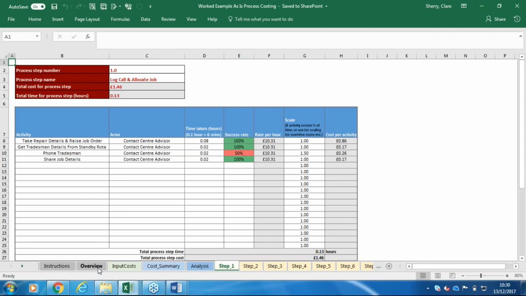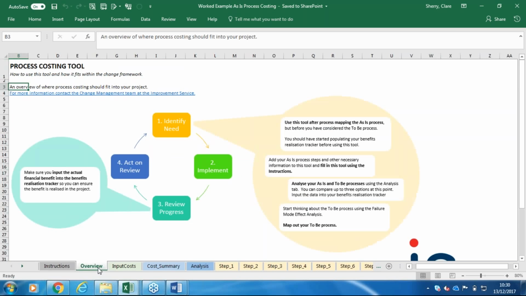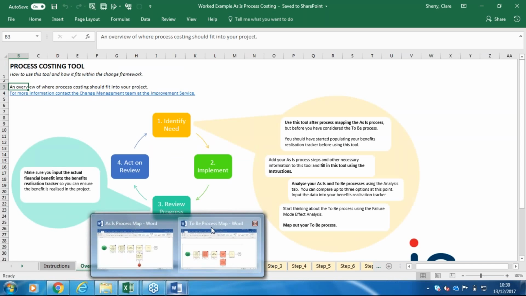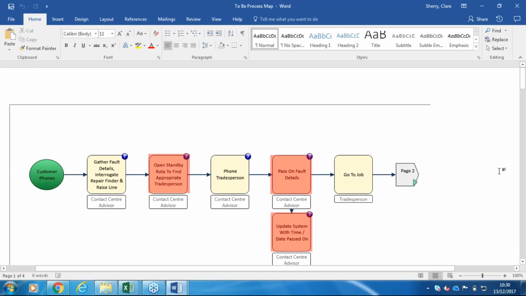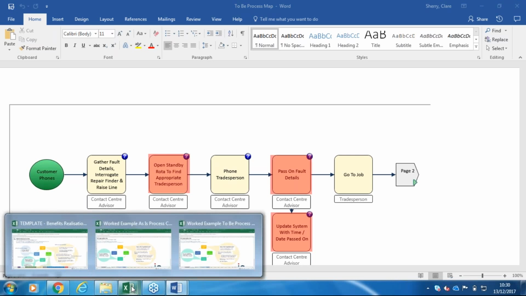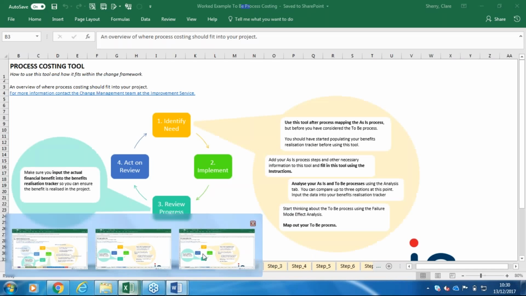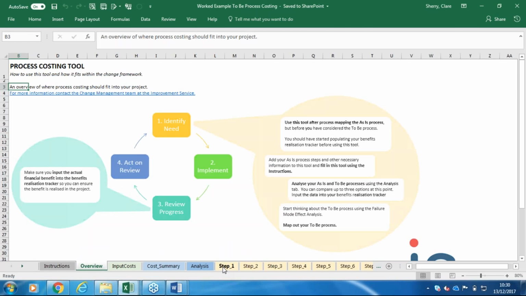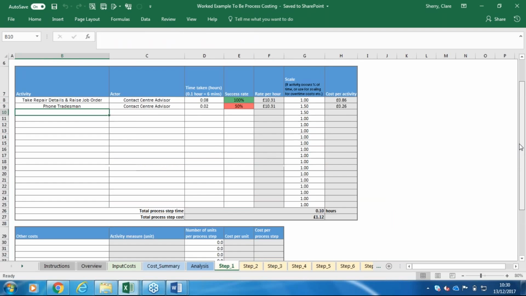Okay, so we've done our process map for our as-is, and we've put in the cost, so we know the cost now, so we've saved that. So what we're going to do now is look at our to-be process. So the future process, what we have done is we've removed the bits that are going to be automated by the mobile working. And then what we do is we can go back to the process costing tool, and this time we fill in for the to-be process.